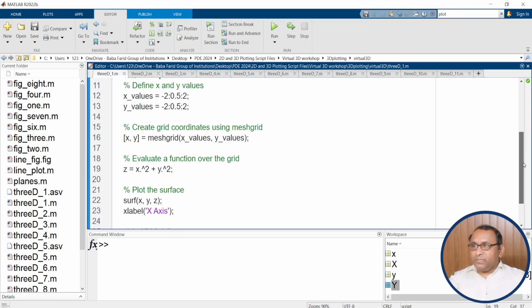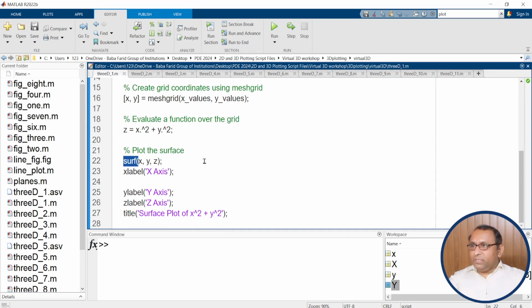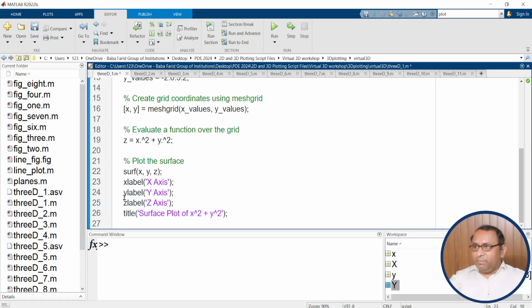Now we have the function surf. By using the surf function, this will generate the surface of the function, where x and y are the input arguments and z is the output. Z will depend upon x and y. So this will generate the surface of the function, and then we can assign xlabel, ylabel, and zlabel. You can see xlabel is x-axis, ylabel is y-axis, zlabel is z-axis, and then this will add the title of the function.